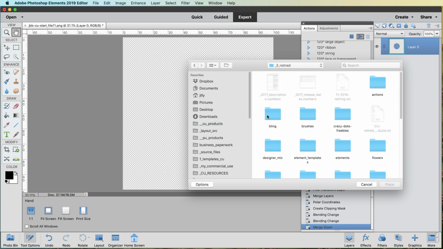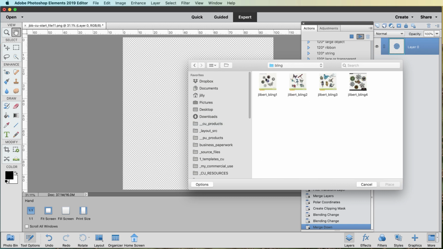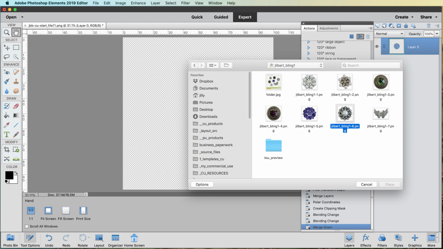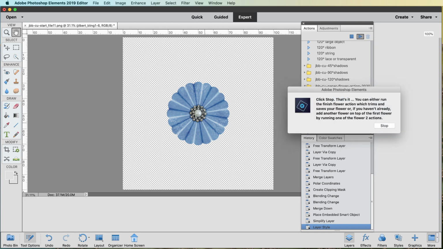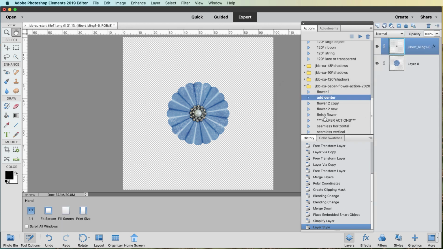So I'm digging into my retired stuff. Okay. So as you can see, that's really kind of too large, and I also want to constrain the proportions. We want it to go down. So you can either hit the check mark, hit return, or double click in there, and there you go. It even shades it and does all the pretty stuff for you. And that's it. If you want to save it out now, I tell you again, use the finish flower action.